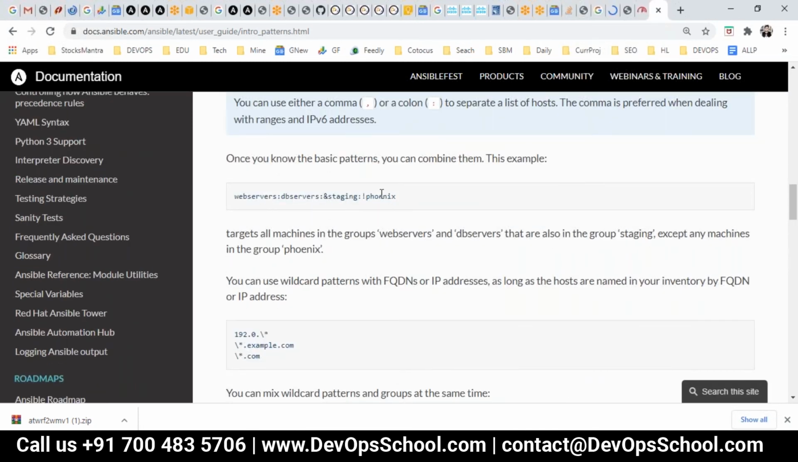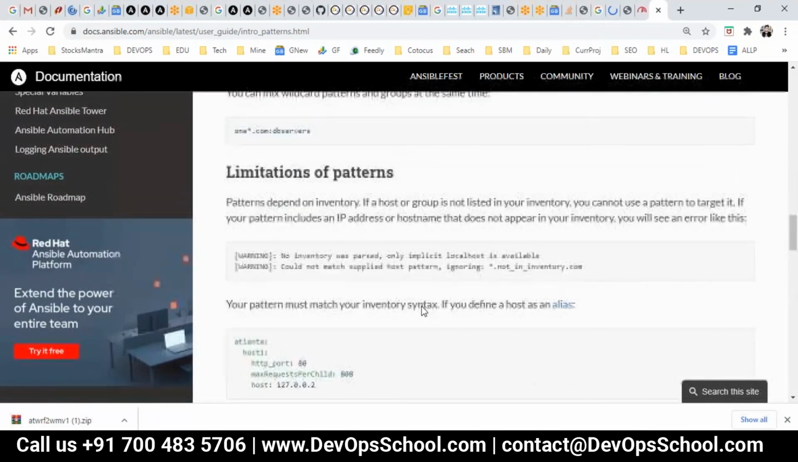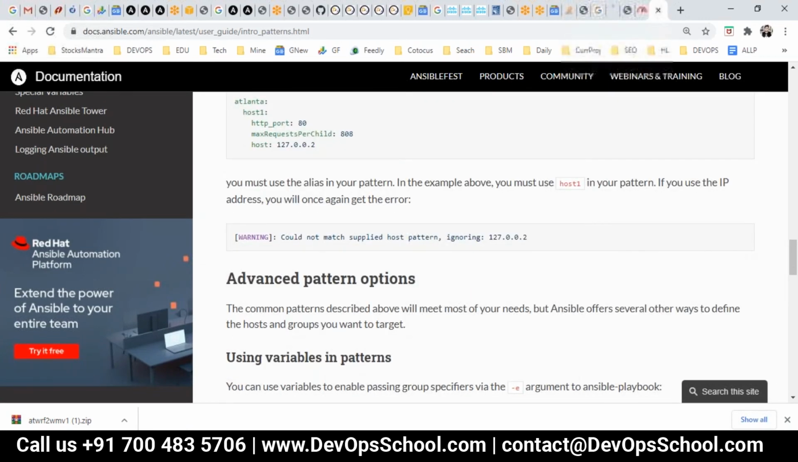See here, you can use this one. Web server is one group, DB server is one group, staging is in another group. Where you are saying Phoenix, do not take the Phoenix. Okay. So you can do like this also.